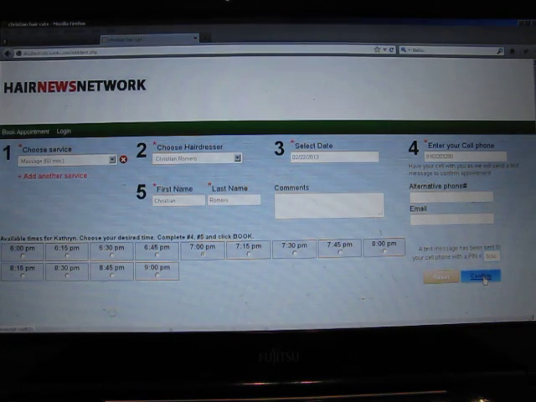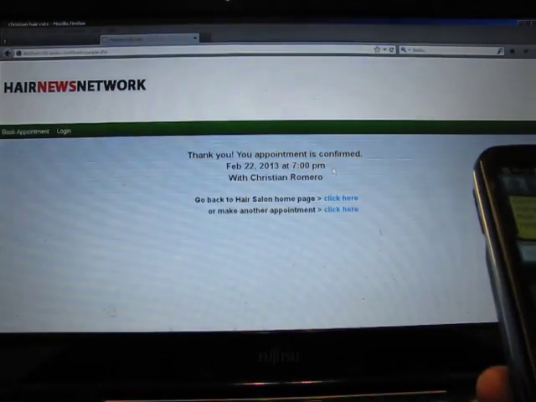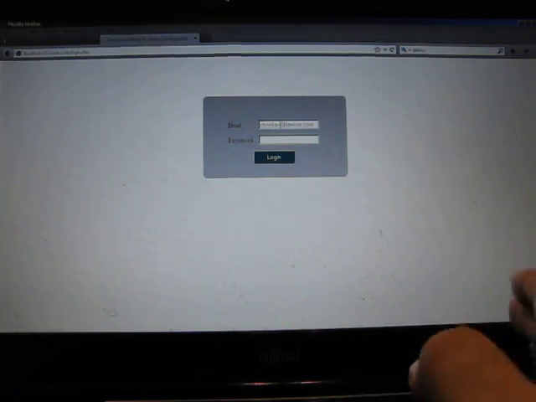Only once that is confirmed, here is my appointment with Christian Romero at 7 p.m. Once you confirm your appointment is when the system is going to allow it to become a real appointment. If you don't confirm, the system will not show that you set an appointment for the hair salon, right? So that's how it works.